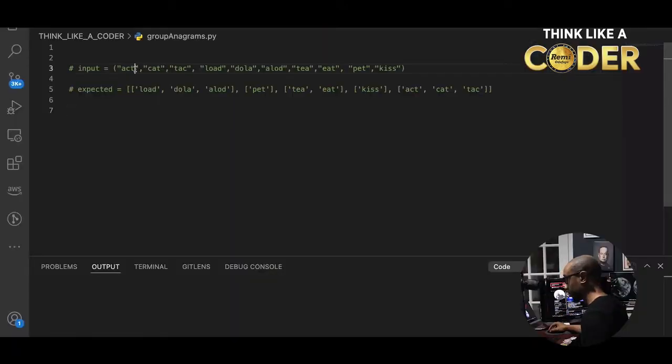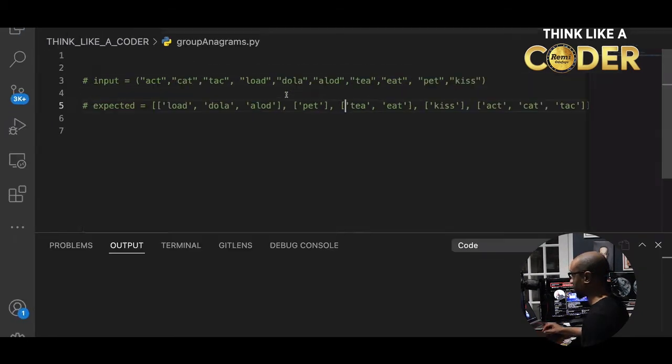What really is an anagram? An anagram is a word or a group of words that, if you rearrange the letters, can form the same word. For example, you can see ACT, CAT, and TAC. These are anagrams because if you rearrange the individual letters, you get the same word. We have LOAD and DOLA. Let me make this a bit bigger. You can see all these are anagrams.